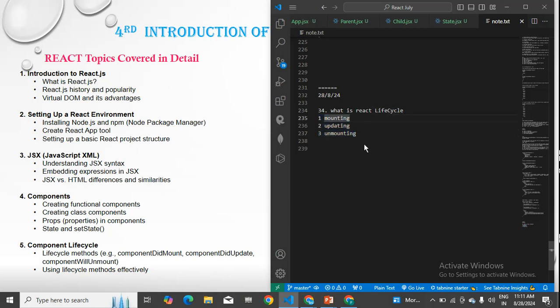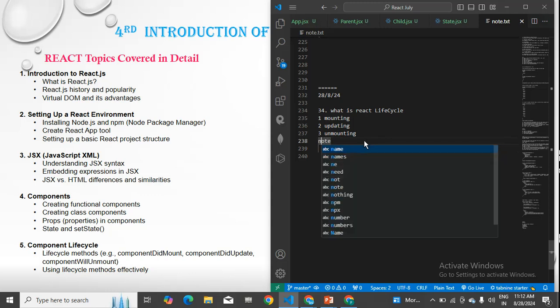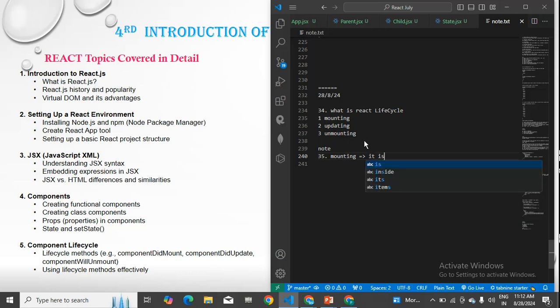So first, coming under mounting, I can just take this as a note. It is question 34, 35th one. Mounting is the process of creating a component. Okay, it is a process of creating a component, I can tell.